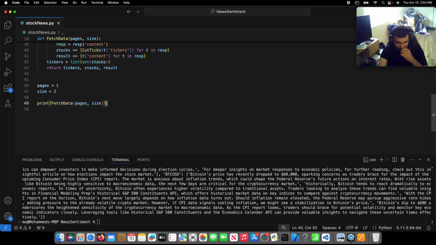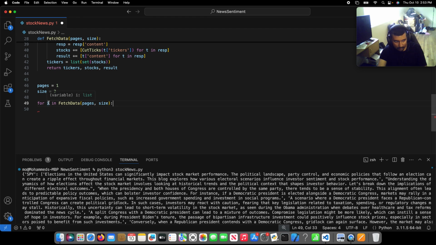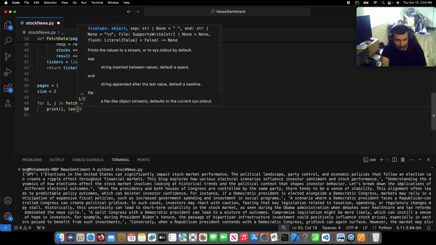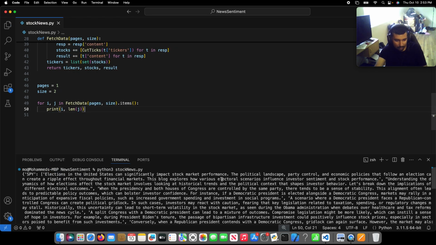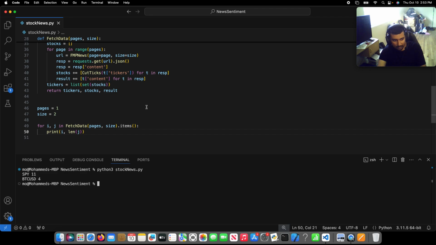So what I'm going to do is come here and do for i in fetch data. It's going to come as a dictionary. Maybe I should do i, j, so it'll be fetch data dot items. So it'll be print i and then length of j, just to figure out how many articles there are in this. So SPY has 11 articles and Bitcoin has 4 articles. Sentences, actually, yeah, sentences all put into one.